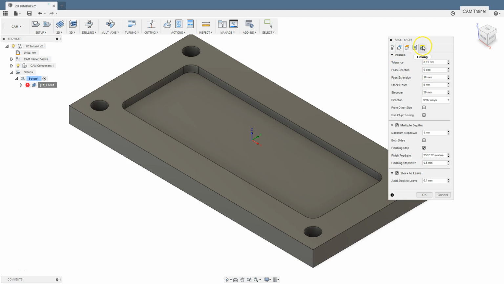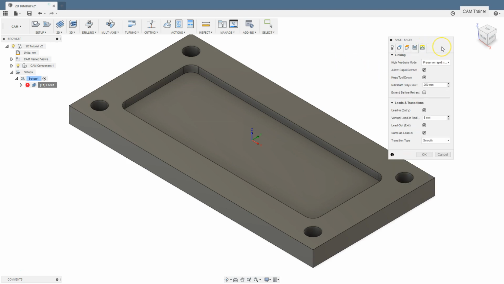Okay, the last tab is the linking tab. Here we can set the appropriate linking of passes or tool in or tool out. The first section is linking section, and the first option is the high feed rate mode. With this option we can determine when the rapid movement is to be generated as G0 movement and when as G1 with the defined feed rate.